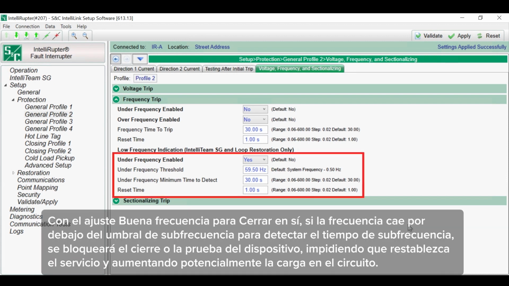With Good Frequency to Close set to Yes, if the frequency drops below the under frequency threshold for the under frequency time to detect, then closing or testing of the device will be blocked, preventing it from restoring service and potentially increasing load on the circuit.